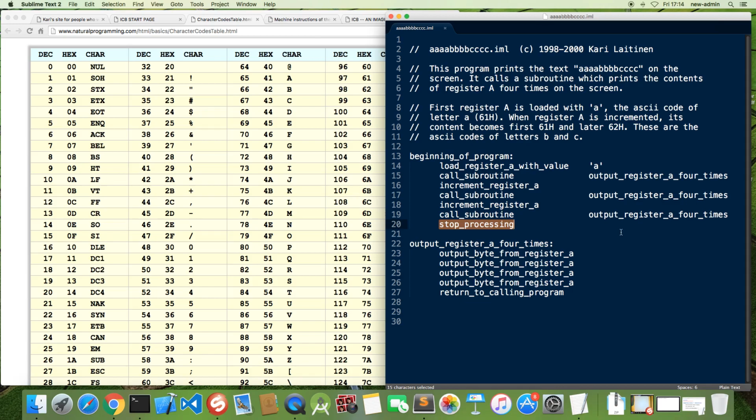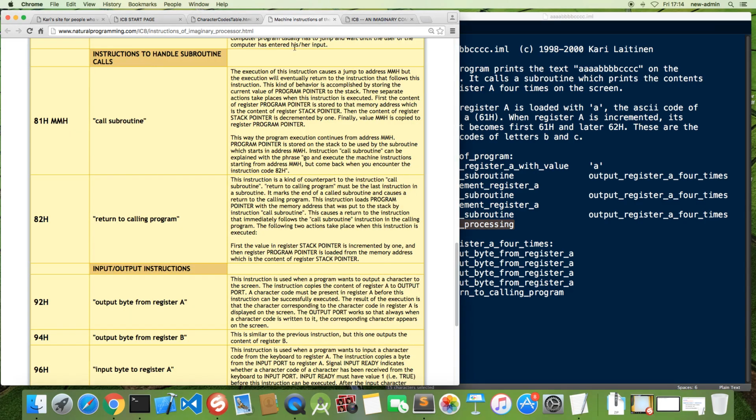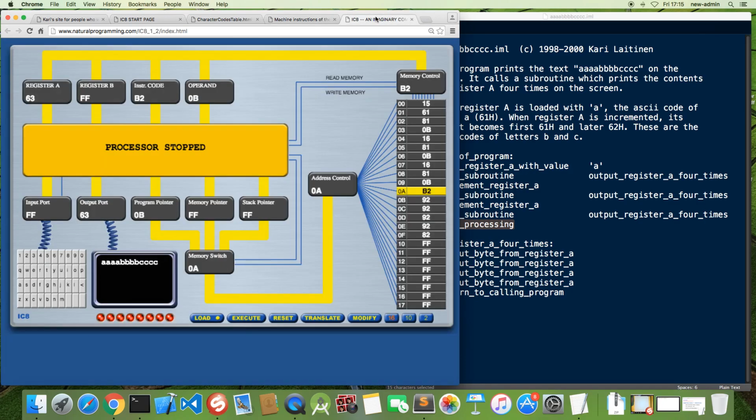So let's see how this works at machine level. We are now using 2 new instructions here. We can actually check the instructions. One instruction is 8.1 and the other instruction is 8.2. And here is a long explanation of how these instructions work. They are quite complicated, but we can most easily find out how they actually work when we run the program with the simulator.